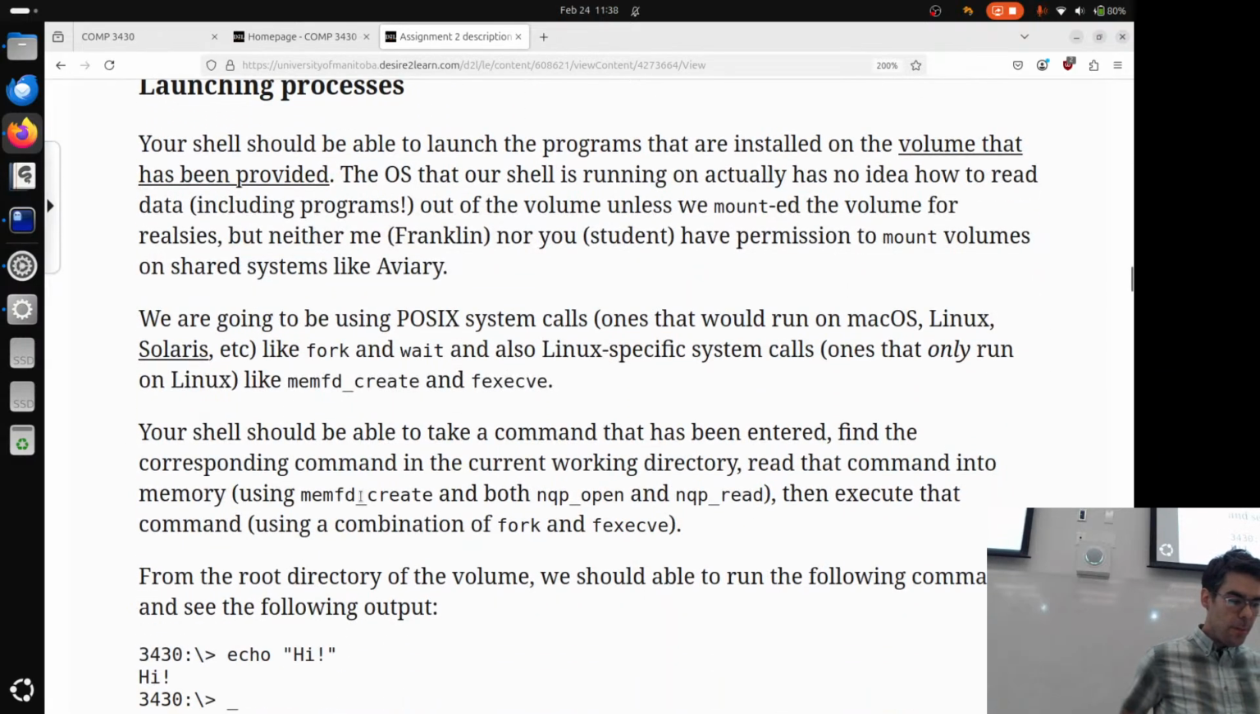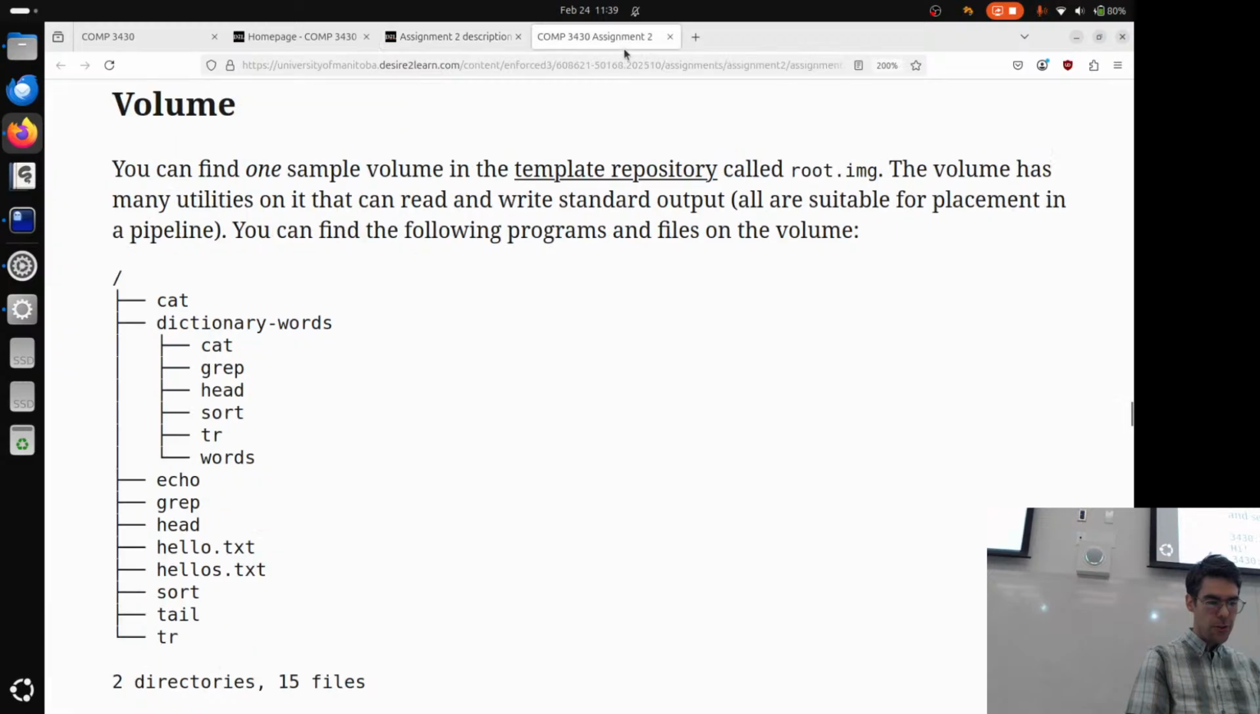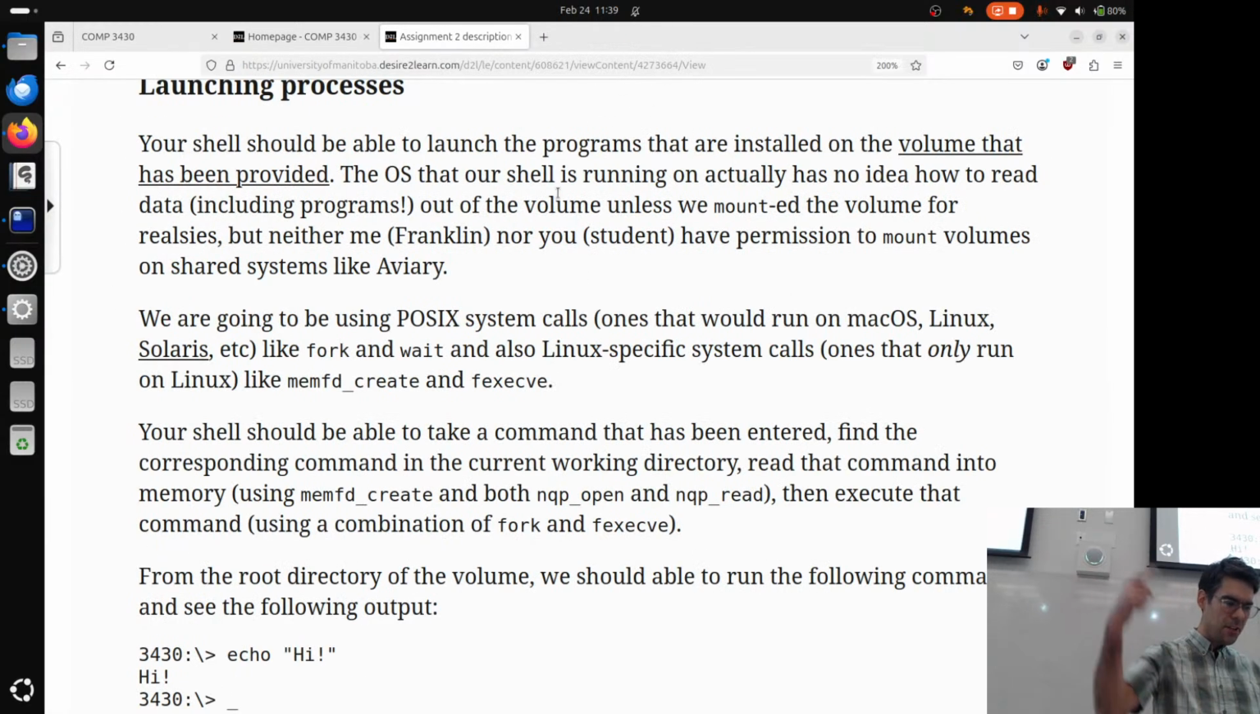The launching processes part, what I want you to do with this is I want you to start processes that have binaries that are in the volume. So I'm going to open this right now. This link takes us to, sorry, this isn't what I wanted to open yet. This will take us to a description of the volume, and I'll show you that in a second.